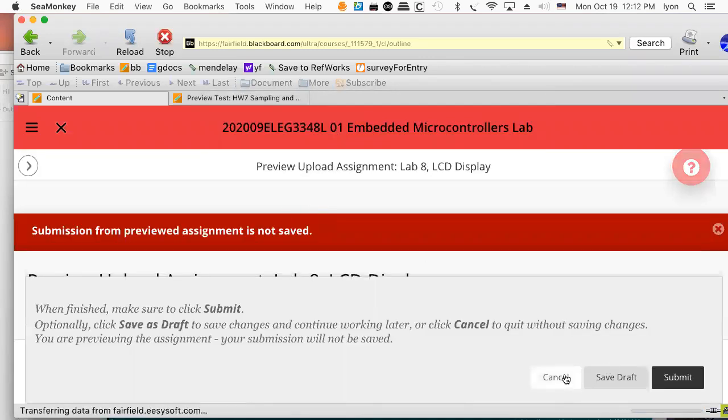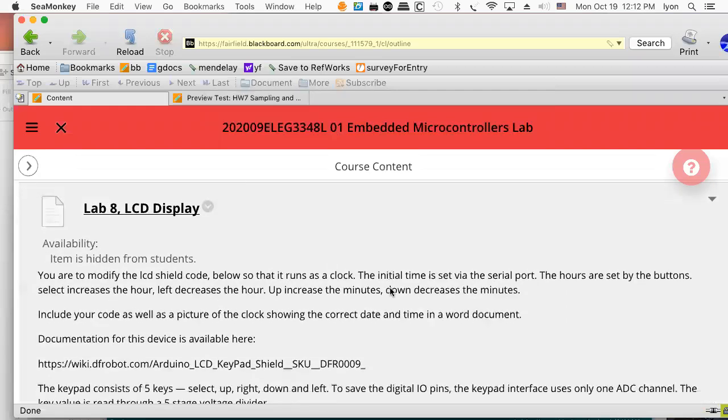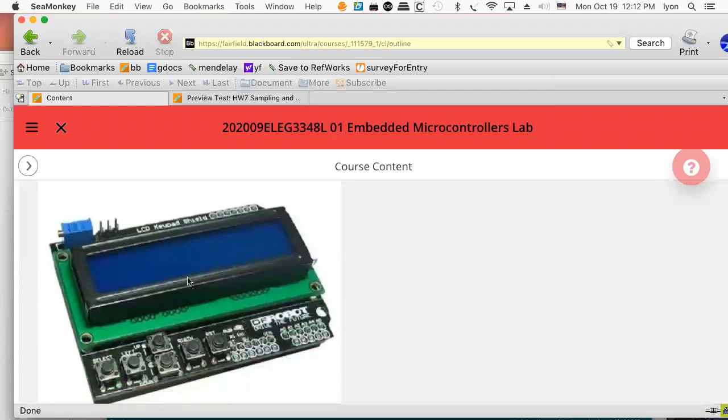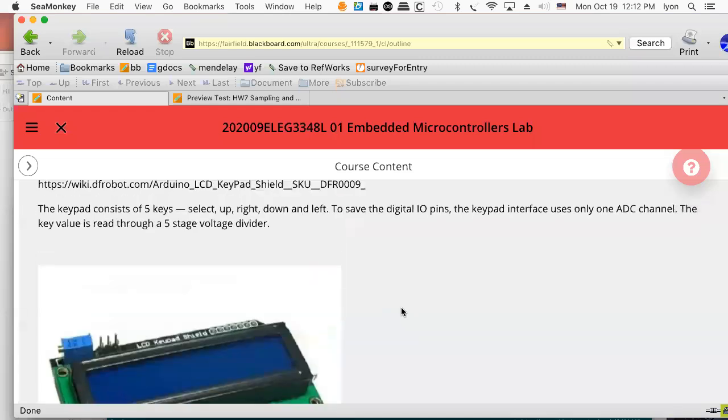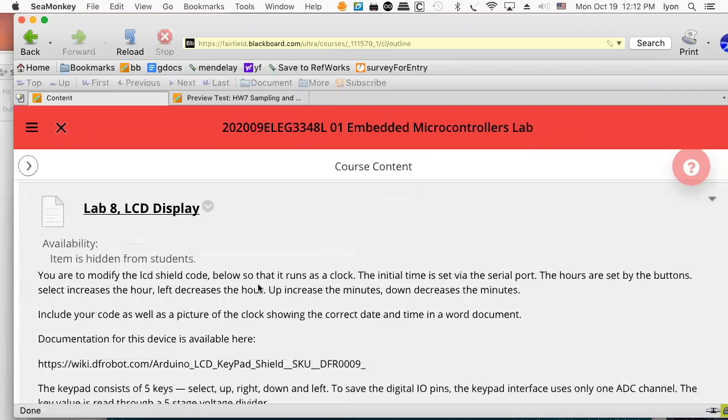Where is the... here it is. I wanted to see a picture. So now you've got a select button, left button, up button, down button, a right button, and then there's a reset, which resets the microcontroller underneath the shield. So that is an LCD output. We're going to use that next time. You can read about it. There's documentation over in here.